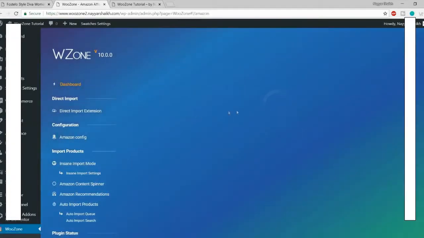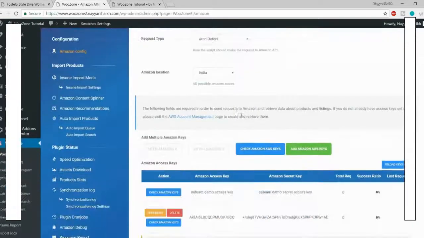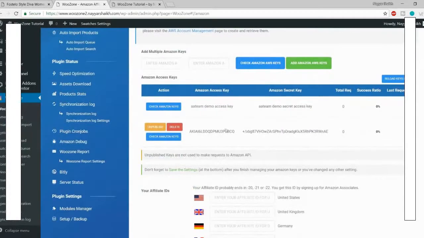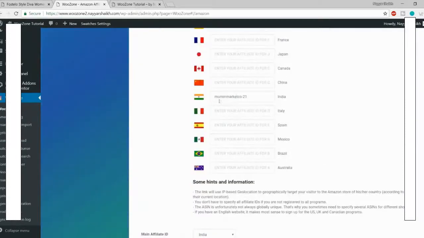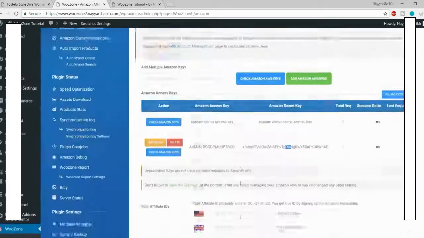We can click on this. You can configure your keys. If you want to enter your keys later on, you can enter them from here. Okay, you can see your keys are here. You can enter your IDs and everything later on if you want.